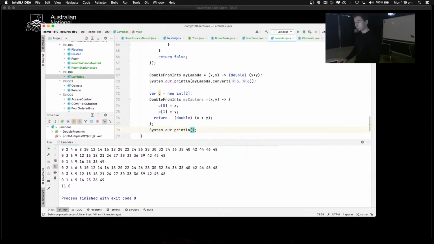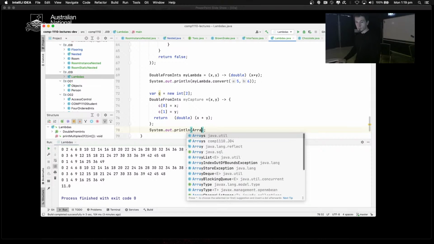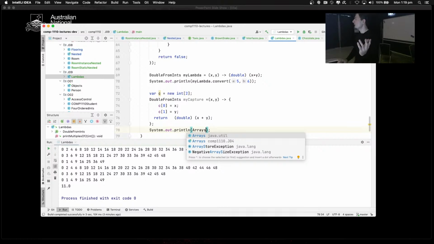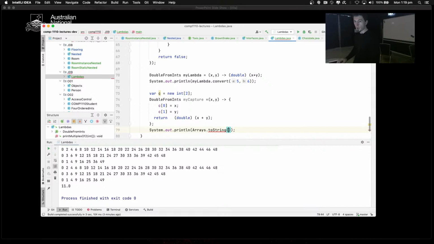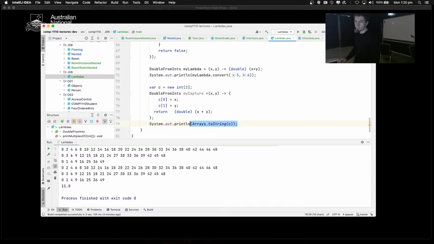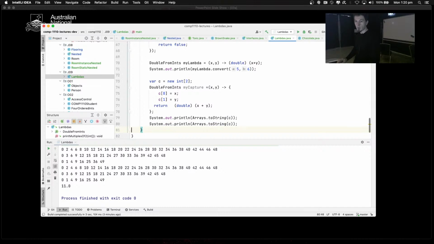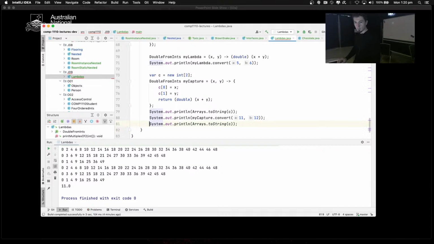Let's print out the array, using the toString method from Arrays that will give us a nice printout of our array C, before we use the lambda. Then we can use the lambda, my capture, let's put three of them here, where we don't need this, my capture, and then we call it convert. And to make it different from the other one, let's do 11 and 12, okay? And then we print those out as well. And let's run this.